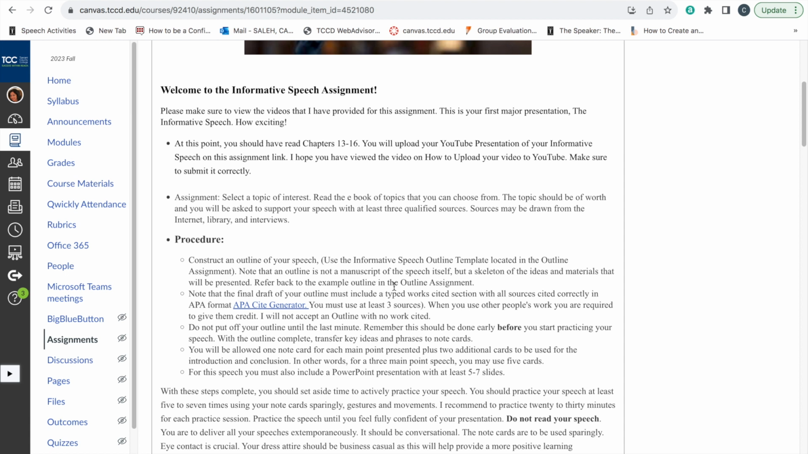Now, before you begin your speech, this is the process, this is the procedure. Construct an outline of your speech. Use the informative speech outline template located in the outline assignment. And I'm going to go over that after I do this.